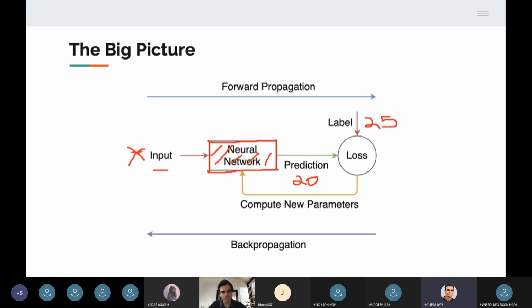Now we have the loss function. Suppose we have the loss function as squared error, which we learned just now. What the loss function will do is try to compute a loss. It will subtract both of them: 25 minus 20 gives us 5. 5 squared is 25, so it will give us 25. Now this procedure is called forward propagation. So now we know what the loss is. We know the difference between our prediction and the actual value is 25.